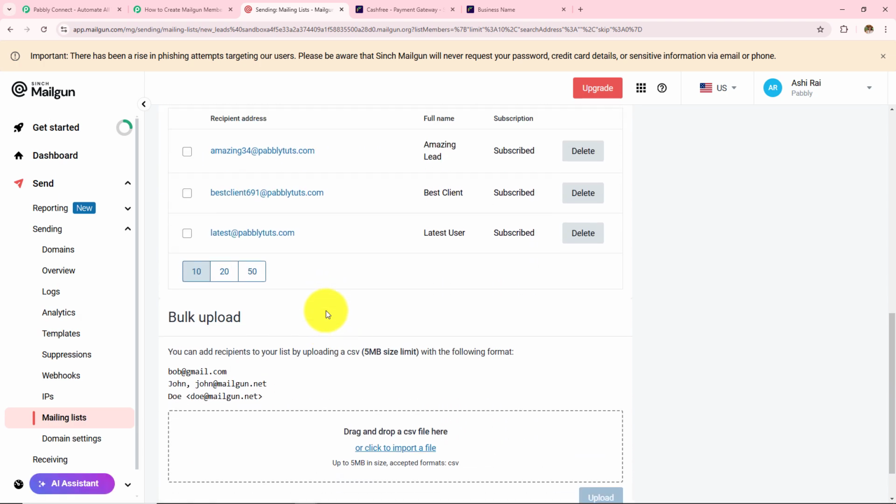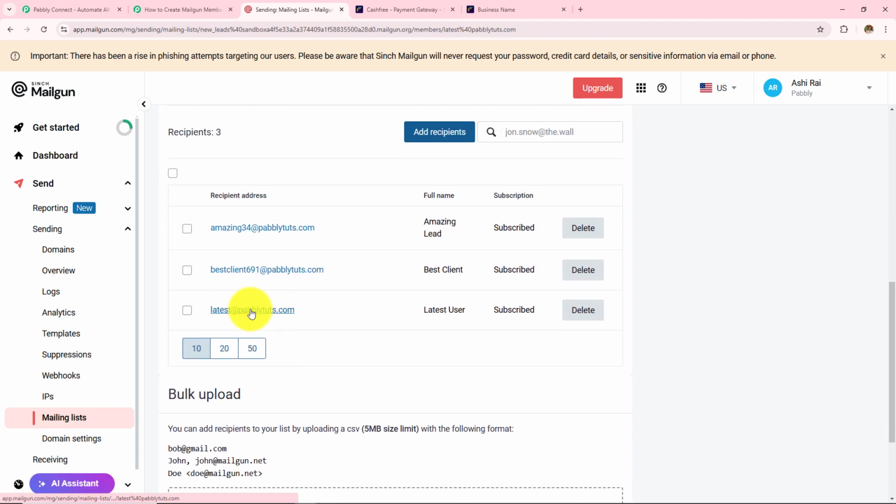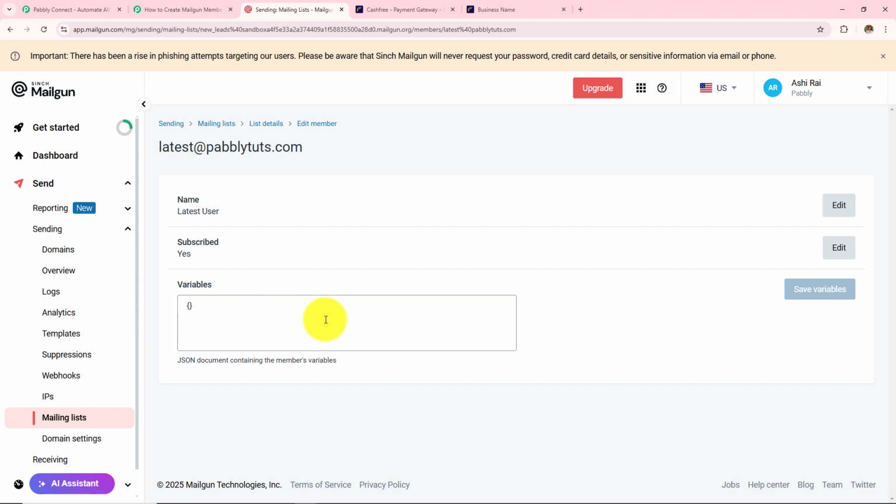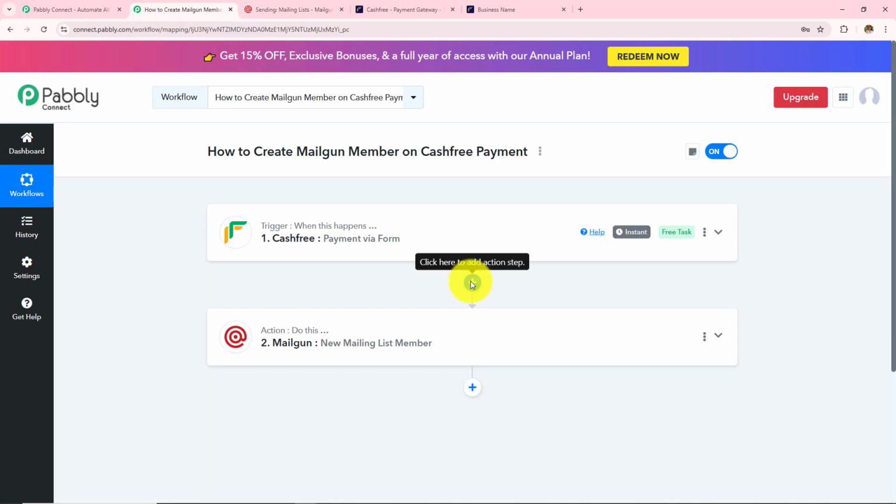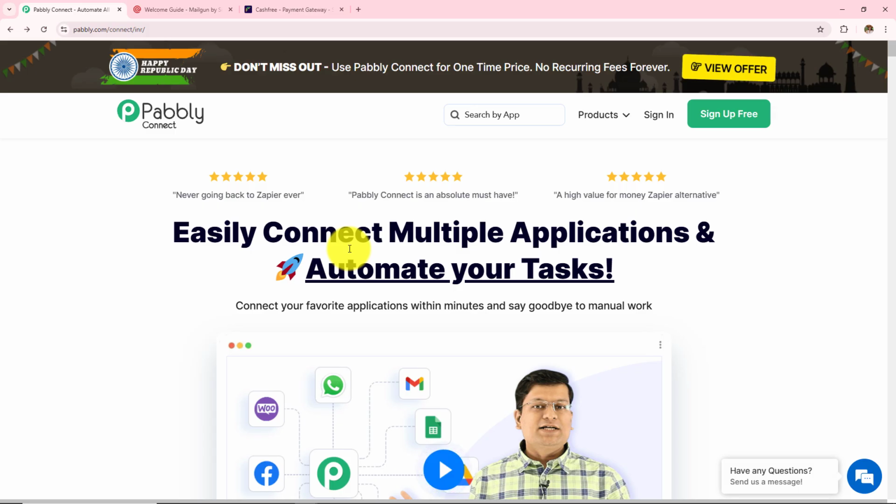And if I scroll down, I can see that I have created this latest@pablytudes.com as the member in Mailgun. The name was latest user. So this is how this automation workflow will run, and now to learn how to create this, let's start creating this from the beginning. In this video, we are going to learn how to create a Mailgun member on Cashfree payment.